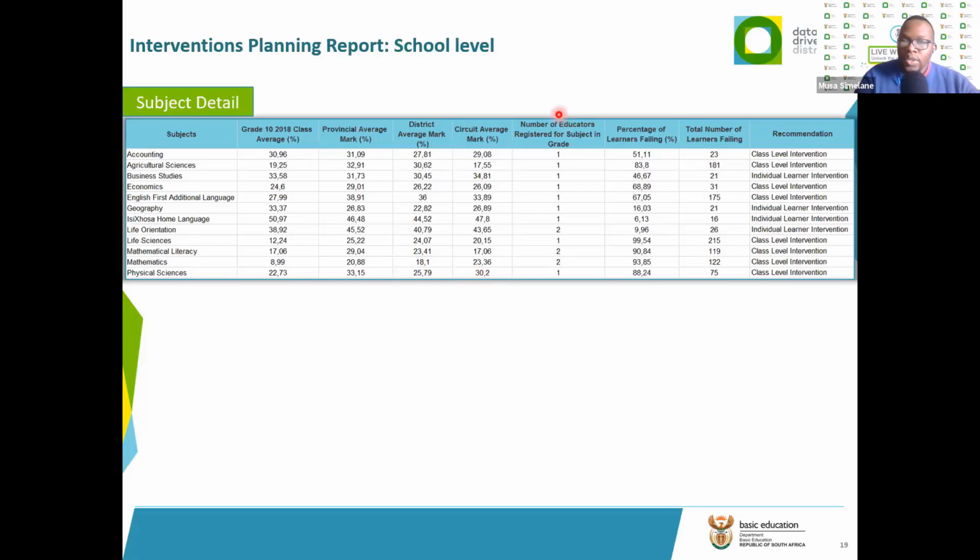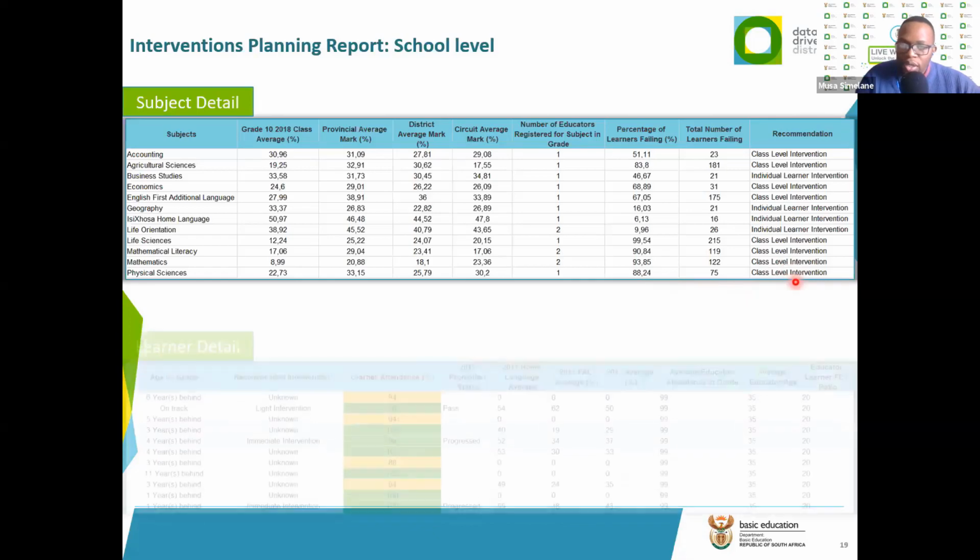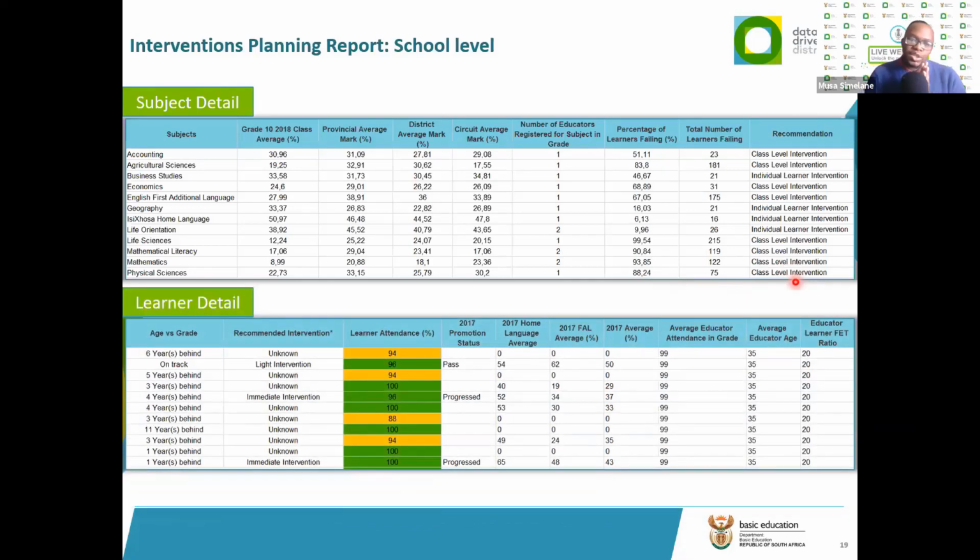Then it also talks to us about the number of educators that are registered. And perhaps this is one of the clues we see here. We've got 2 educators for 122 learners. And even the simplest of maths shows that there might be a high educator to learner ratio. This might be good grounds to request resources. And also, of course, it talks to us about what the problem could be. And as you can see there, the percentage of learners that are failing is 93%. Of learners are failing the subject. And here, as we might have guessed correctly, it's a class level intervention that is called for there. Then the last page in this folder is the learner detail.